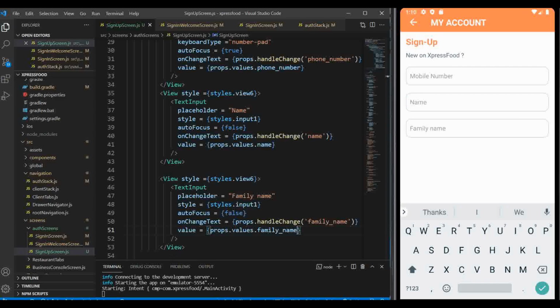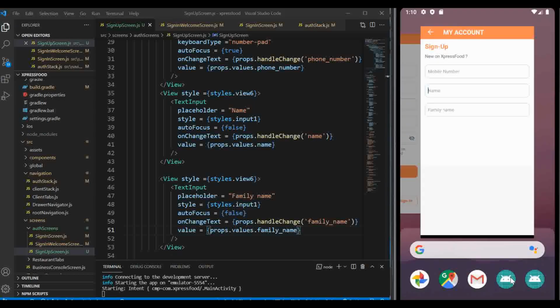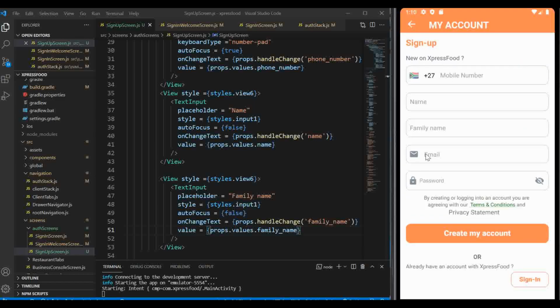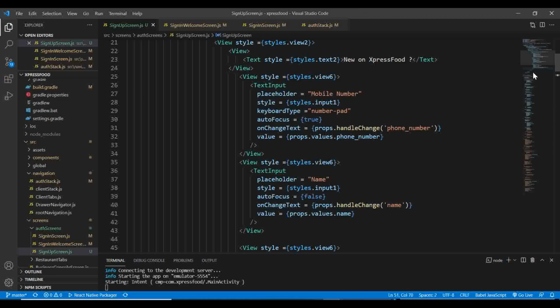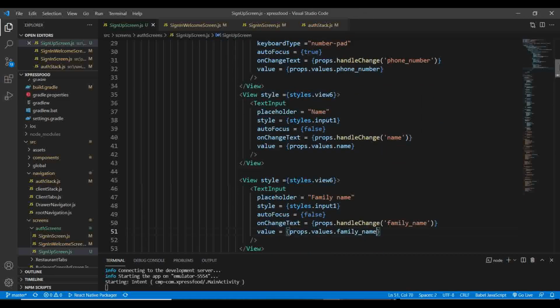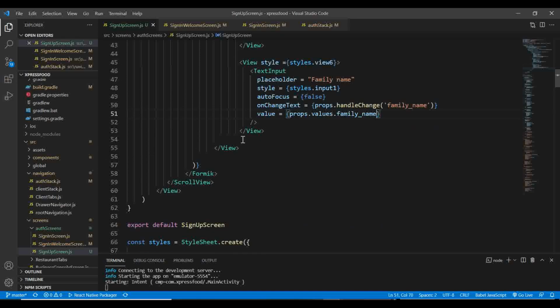Now we're going to create the email text view. This is a bit different from the rest because you can see there's an email icon there and all the rest. So it's not complicated. We're simply going to open a view, and let me make this bigger. You can open another view here.